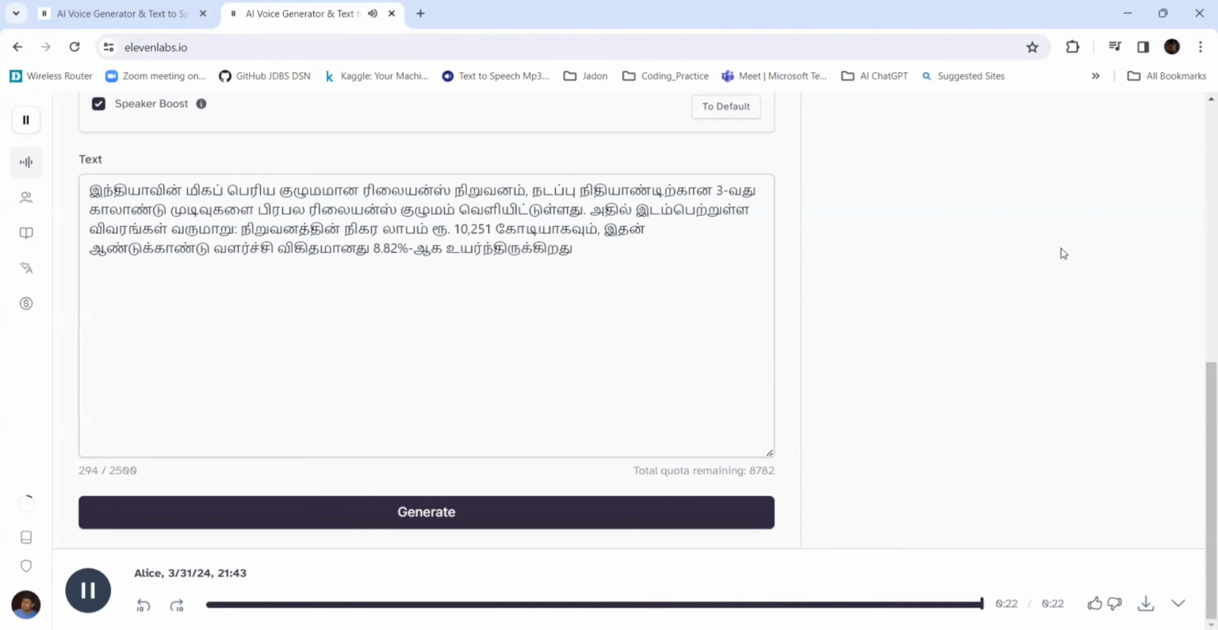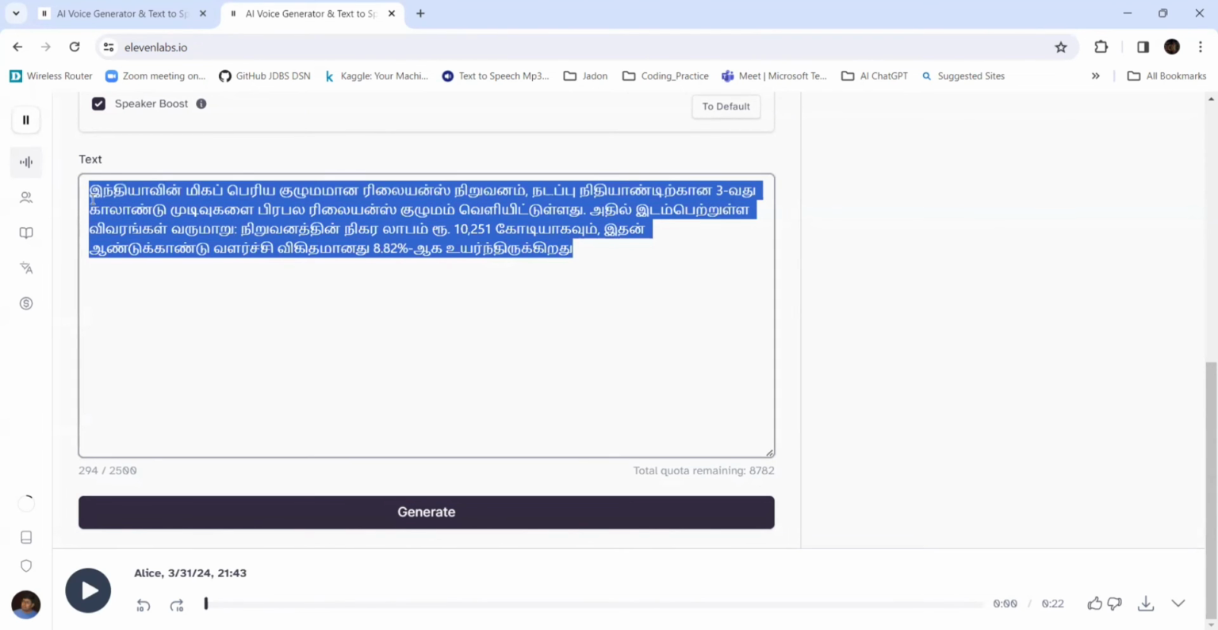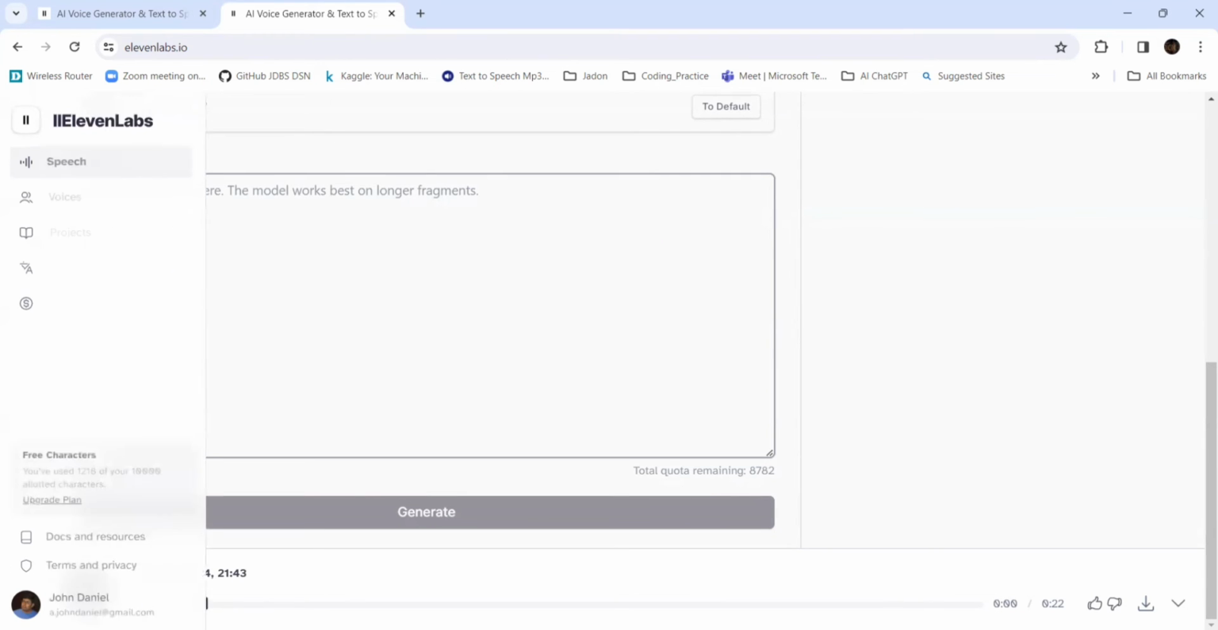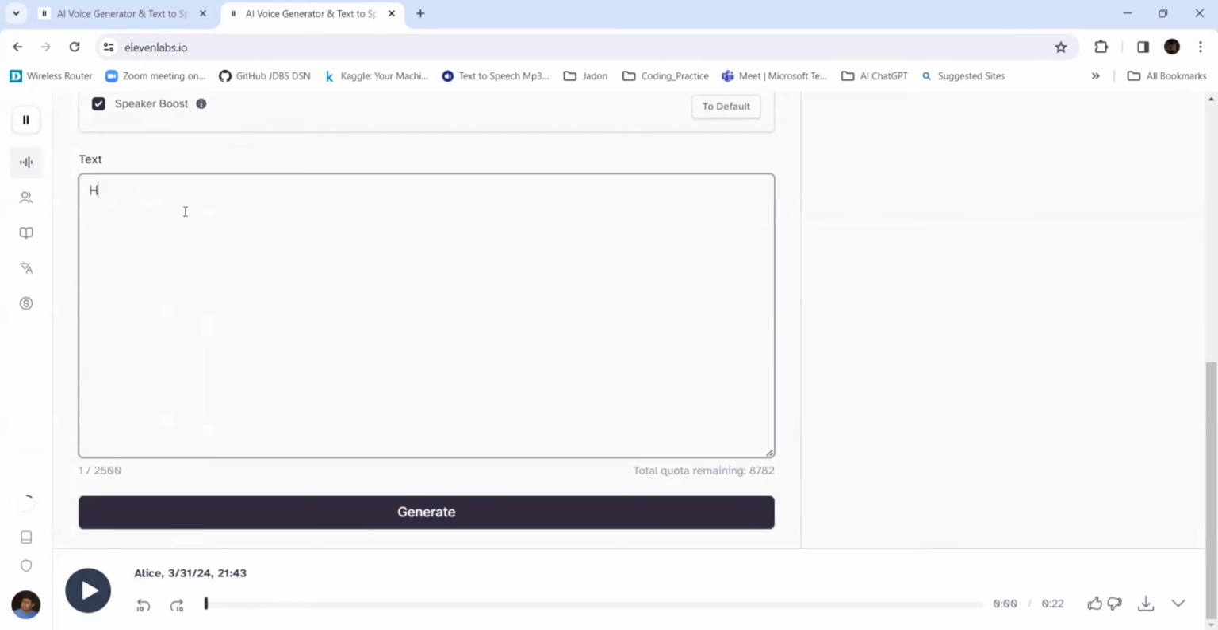So now you might have understood how it is exactly working. Maybe I will try once again the first part that I gave. Maybe I mistakenly pressed this. Okay, so I will try.